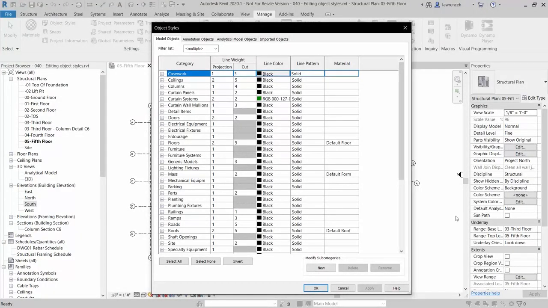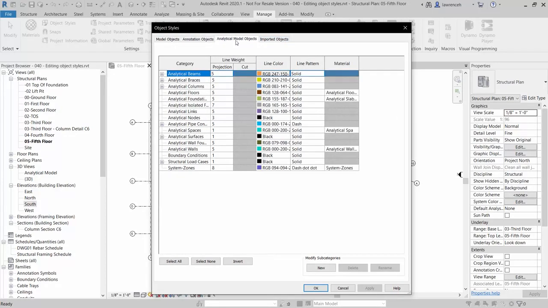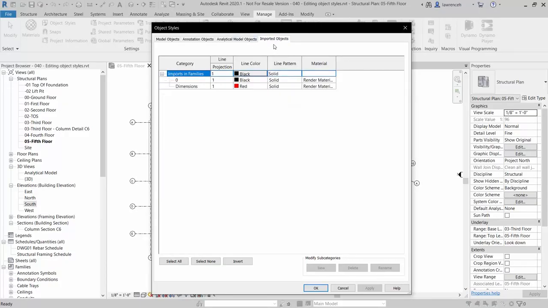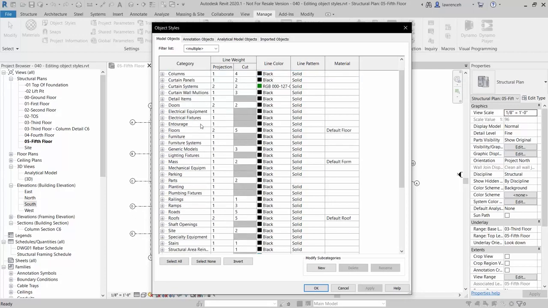In the Object Styles dialog box, you'll note that we have 4 tabs across the top: Model Objects, Annotation Objects, Analytical Model Objects, and Imported Categories. Let's begin by taking a look at Model Objects. Of course, any changes we make in the Object Styles dialog box are project-wide. If we want to make a change to just one view, we would use Visibility Graphic Overrides. Generally, changes made here will be saved into a project template. Let's now take a closer look.